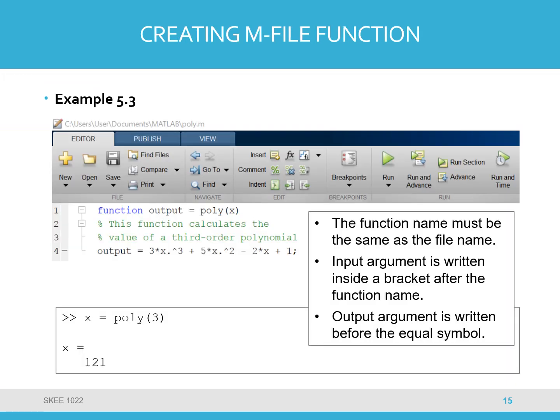I also mentioned that you need to make sure that the name of the function is the same as the name of the file. Remember, if you name your function poly, make sure the function file, the M file, is also poly. If not, the function cannot work.